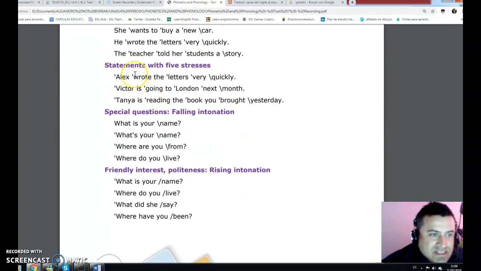The next one is about the statements with five stresses. We have: Alex wrote the letters very quickly. Victor is going to London next month. Tanya is reading the book you brought yesterday.